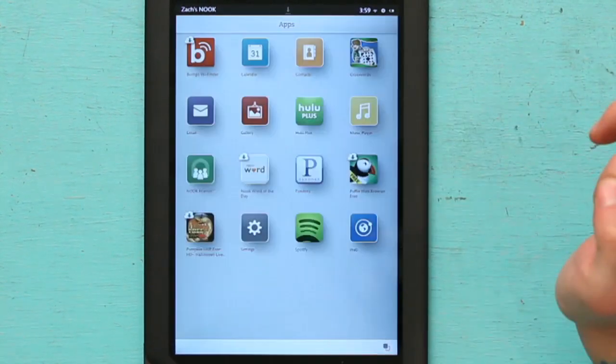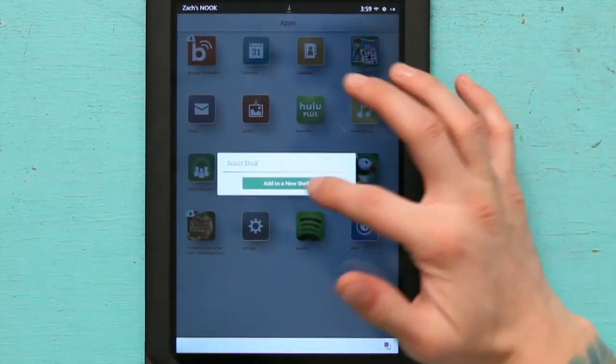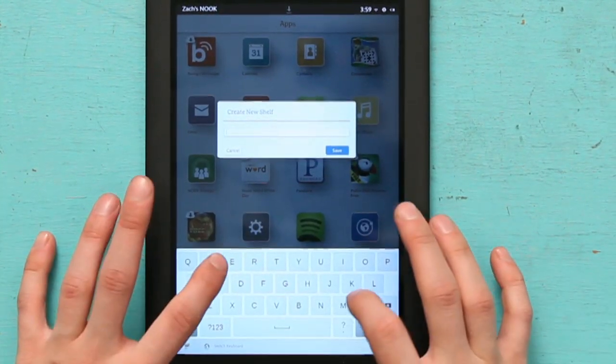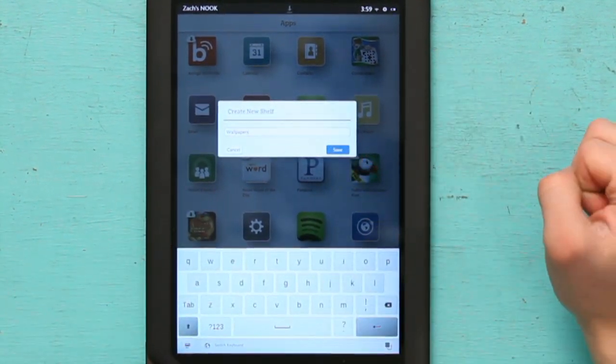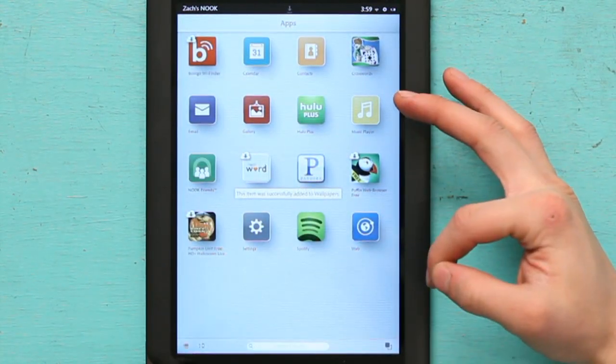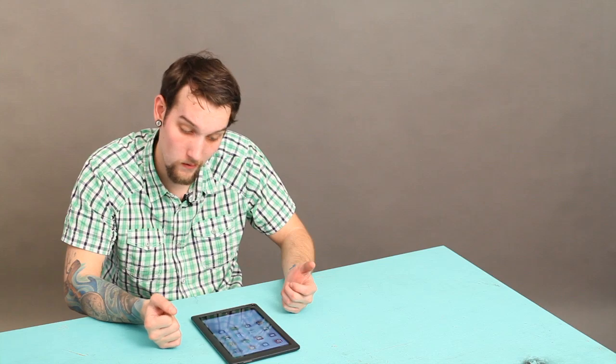I'm gonna hit add to shelf, and I have to add to a new shelf because I don't have any selected. I'm gonna call this wallpapers and save it. Now the item was successfully saved and added to the wallpapers shelf.